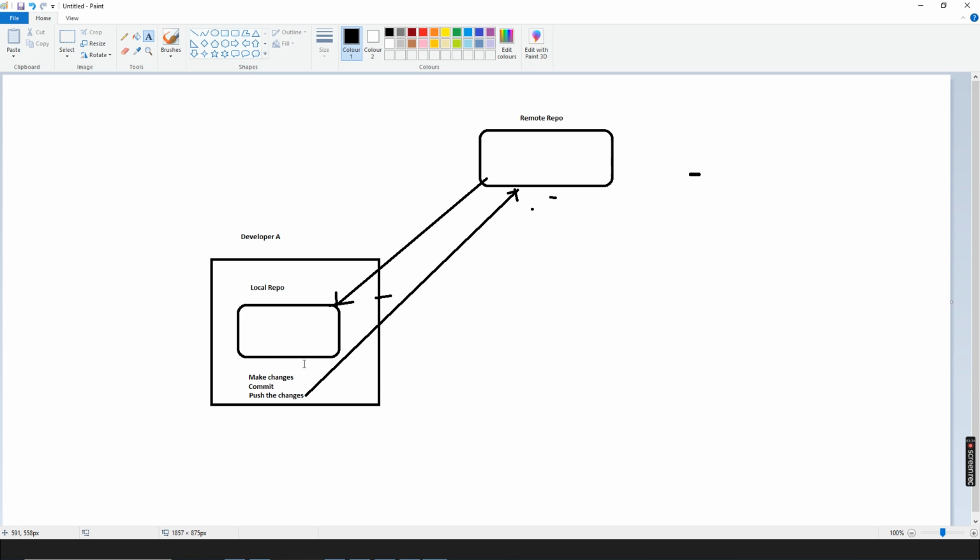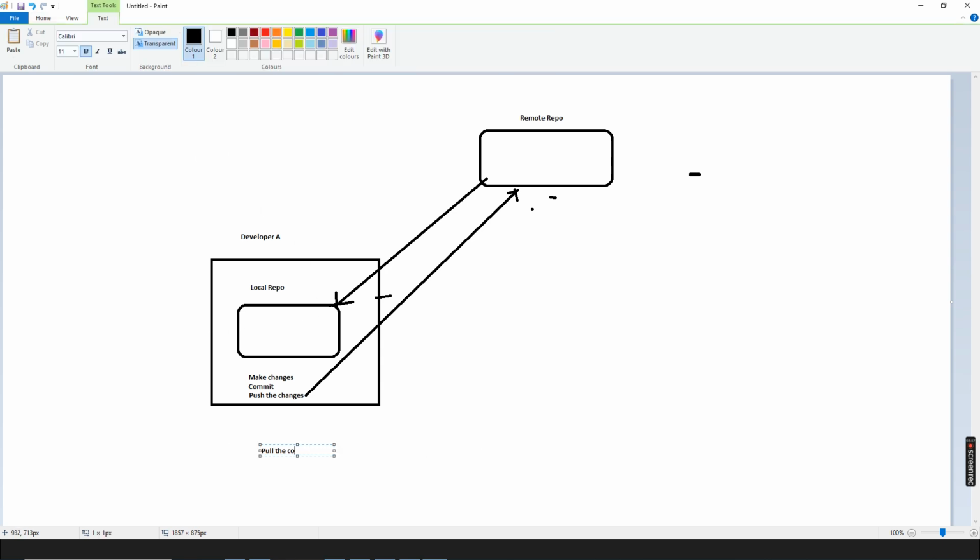So the changes till the final push were there in the local copy, but next day or maybe next week, when developer A comes back, the remote repository will have some other changes as well. Some other developers might have committed, so developer A needs to be up to date with the latest changes. For that he needs to pull the code, then make changes, that means his development work. He will add features or maybe modify some features, etc.